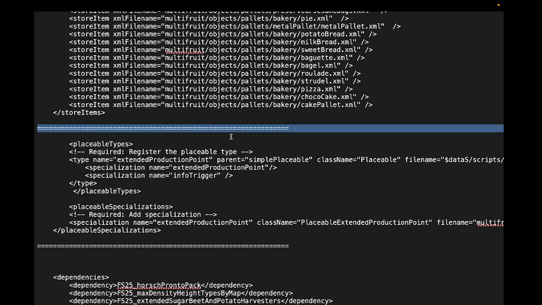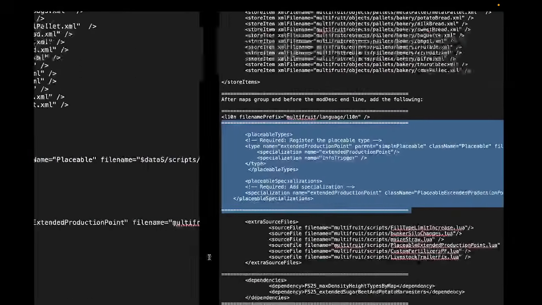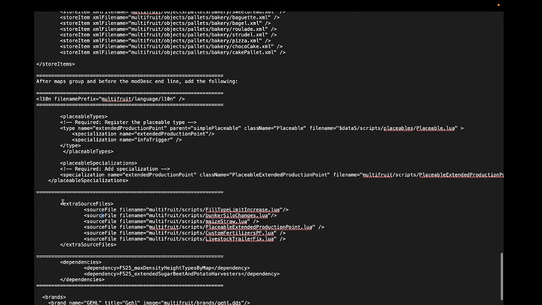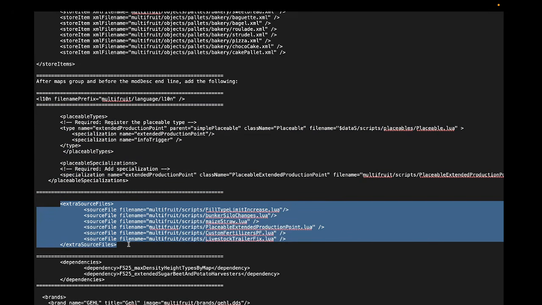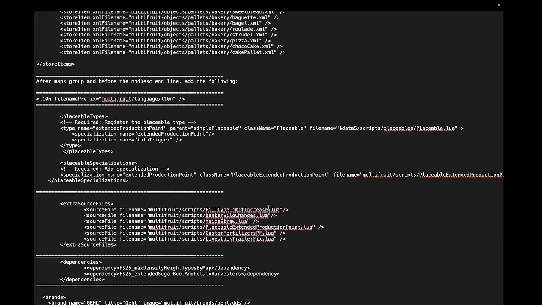These lines are not required, it's just for me to make it easy to the eye when searching for things in the modDesc. Now the scripts needed for the multifruit to work: a file type limit increaser, the bunker silo that allows to ferment also alfalfa, clover, organic waste, the maize straw script that allows to make straw from maize.